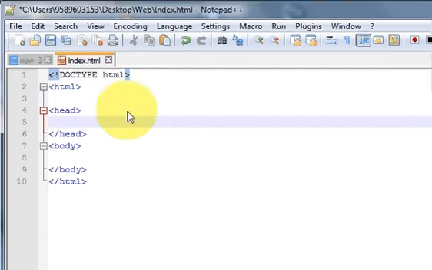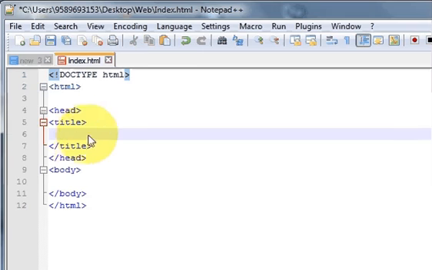And these tags you can write in the same line also, like this, or on different lines. It doesn't matter if you write on the same line or different line.